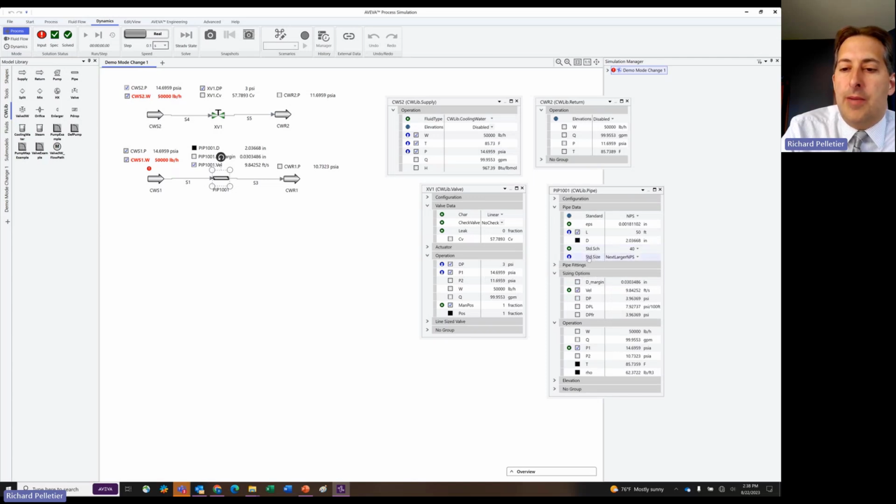Now, you notice this is a parameter. The parameter here is set to what's called next larger NPS. We're going to get into why in a minute. But this is not actually used while in process mode. It's calculating the size, and the value that's calculating is D, which is the actual diameter. So this is the actual diameter that's being calculated, and that's what you see here on the canvas.